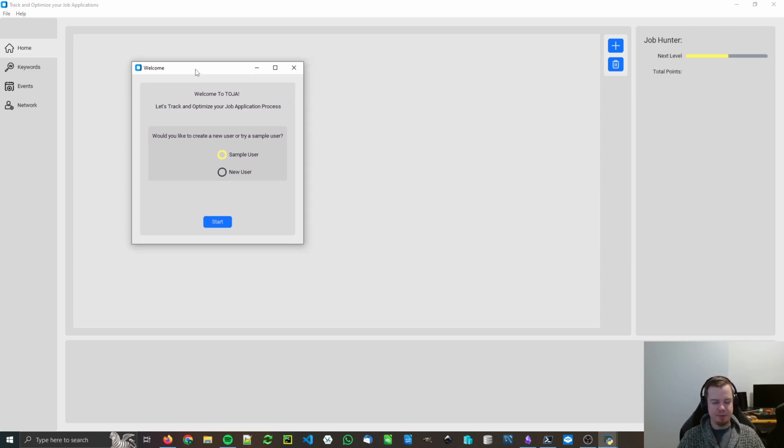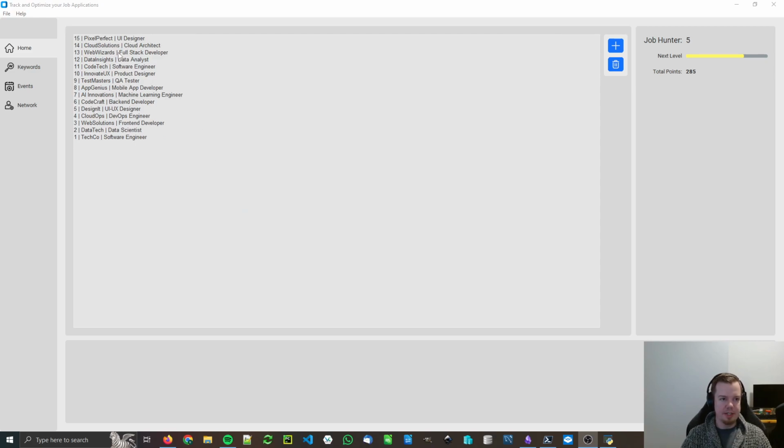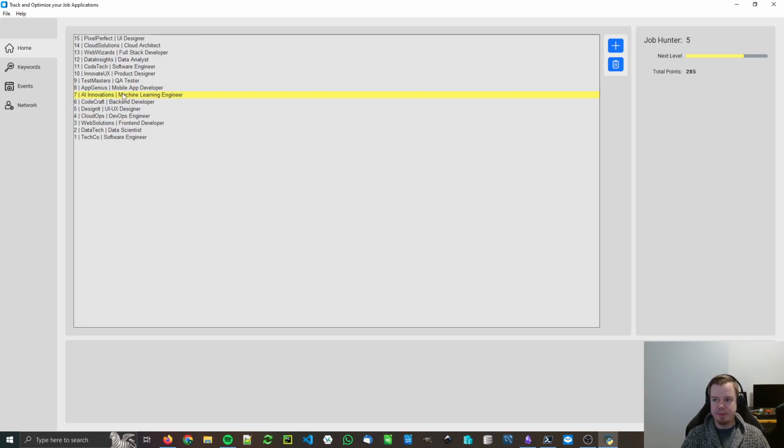This is the home screen, and the first time you open it up, you get a welcome window that gives you an option if you want to try a sample user, which basically uploads some sample data, or if you just want to start fresh with a new user, in which case you can just write your new username. At any point you can switch users, so it's not that big of a deal, but just to make things easier, I'm going to start with the sample user. And you can see it uploaded 15 jobs here already. So each job has its own profile.